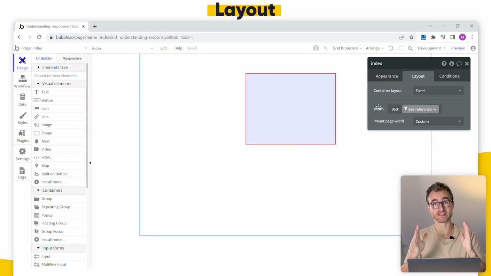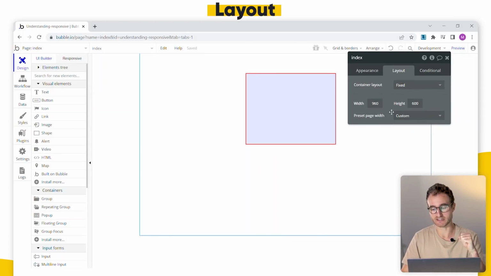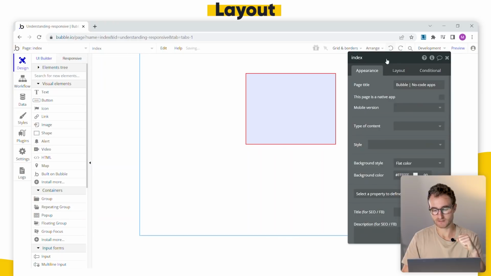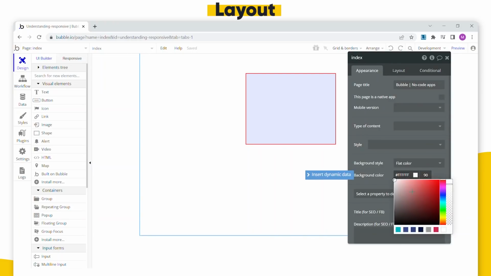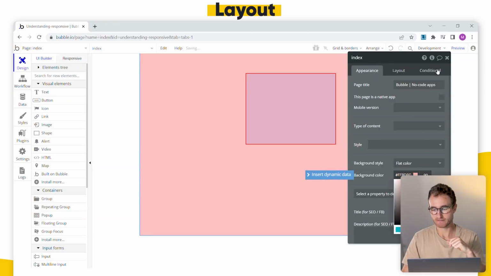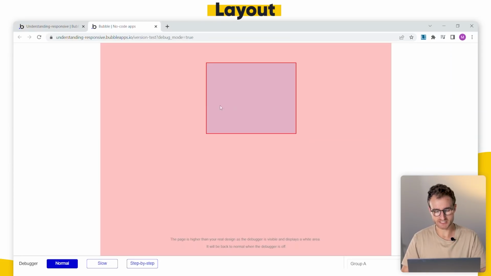So a fixed container literally just means that the size of that container is fixed. It's not going to change its width. It's never going to change its height. It doesn't matter what size screen that we're viewing it on. So right now, my index page is 960 by 600 pixels. If I was to change the background color here to something that we're going to see a little bit more clearly and preview this, you can see that the page actually stops at these margins.